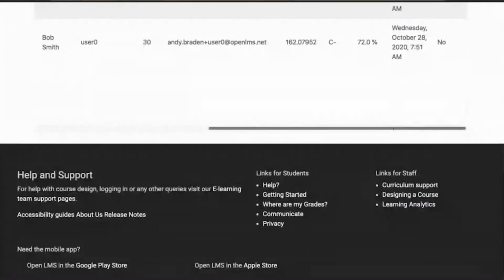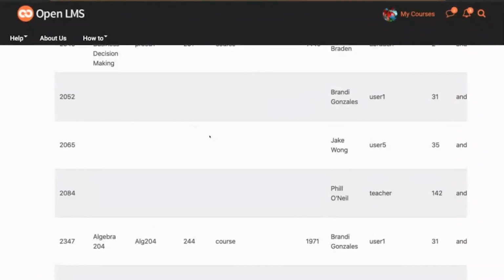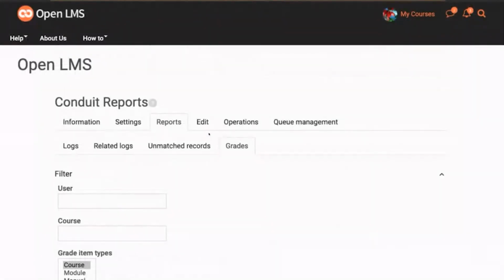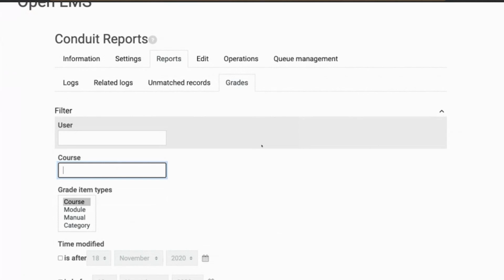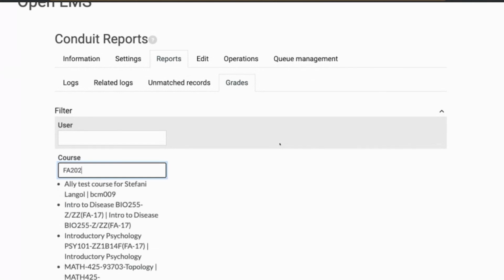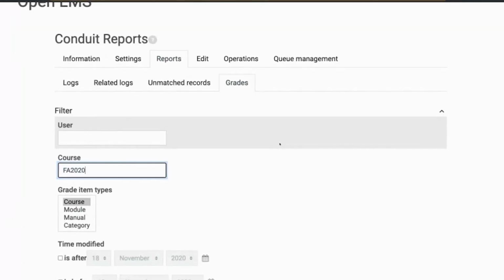It's a nice way to get a big fat extract of all the grades or to focus in on specific groups of courses. For example, if every course in its short name or ID number, depending on what you're using there, has a code that we know will be there for this term, let's say maybe fall 2020, I can sort and filter based on that condition, right? I can say, those are the courses I want to capture.